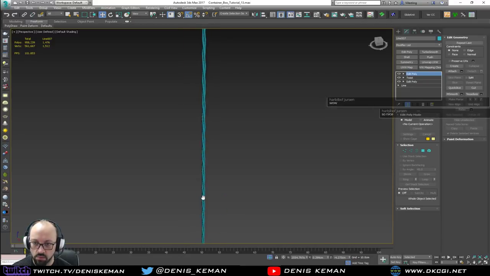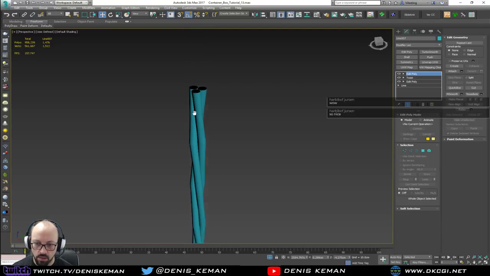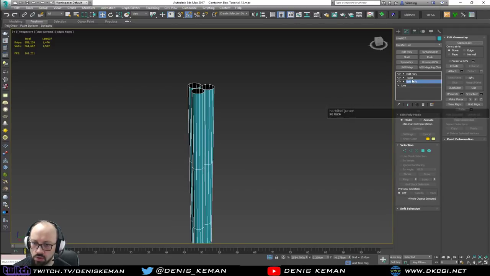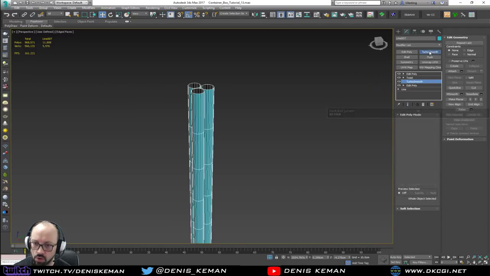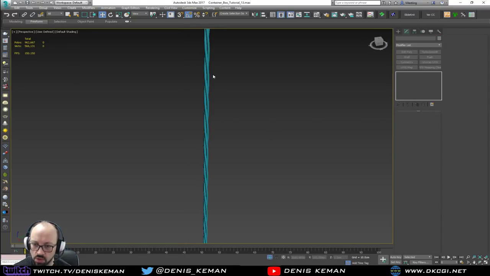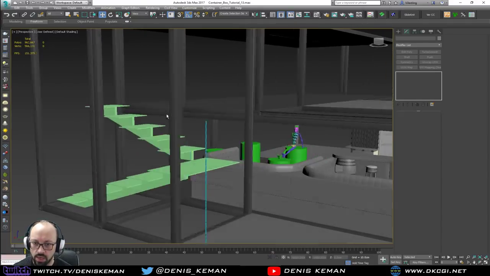Got a rope now. This is a triple sided rope, so not too bad. What I could have done, so I get out of this issue of having to fix this thing, is only edit poly here, and before I do anything else, just put on turbo smooth, give us a bit more geometry to play with, and there we go. We got a much smoother rope now. So here's the idea now.